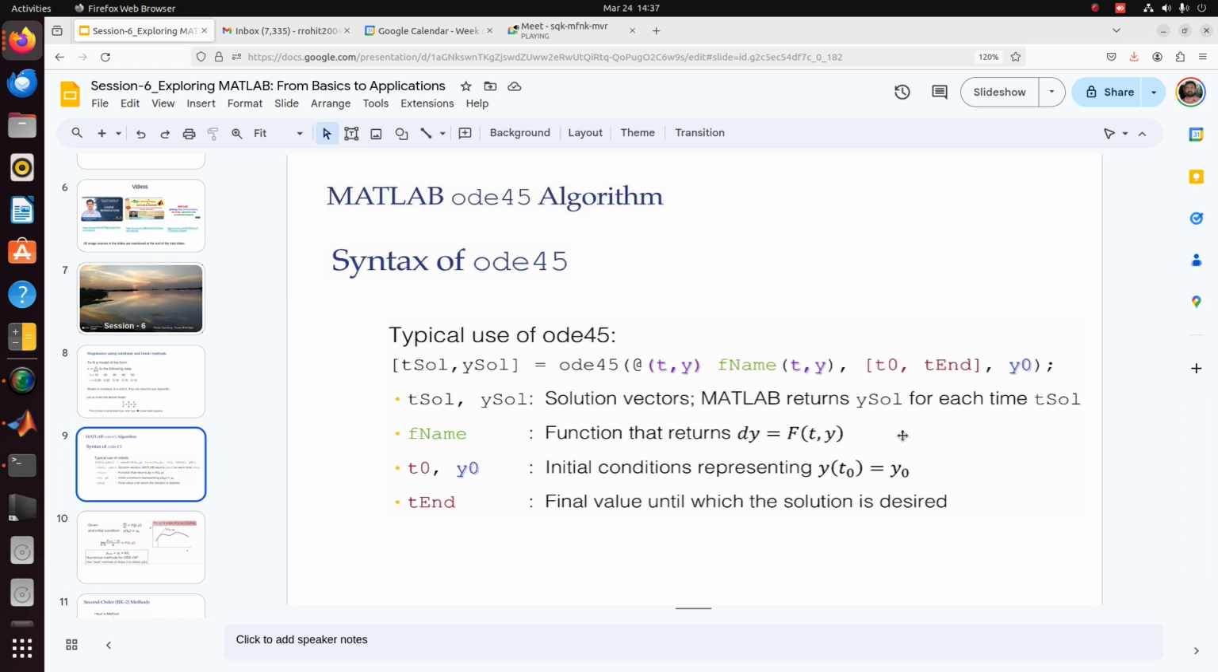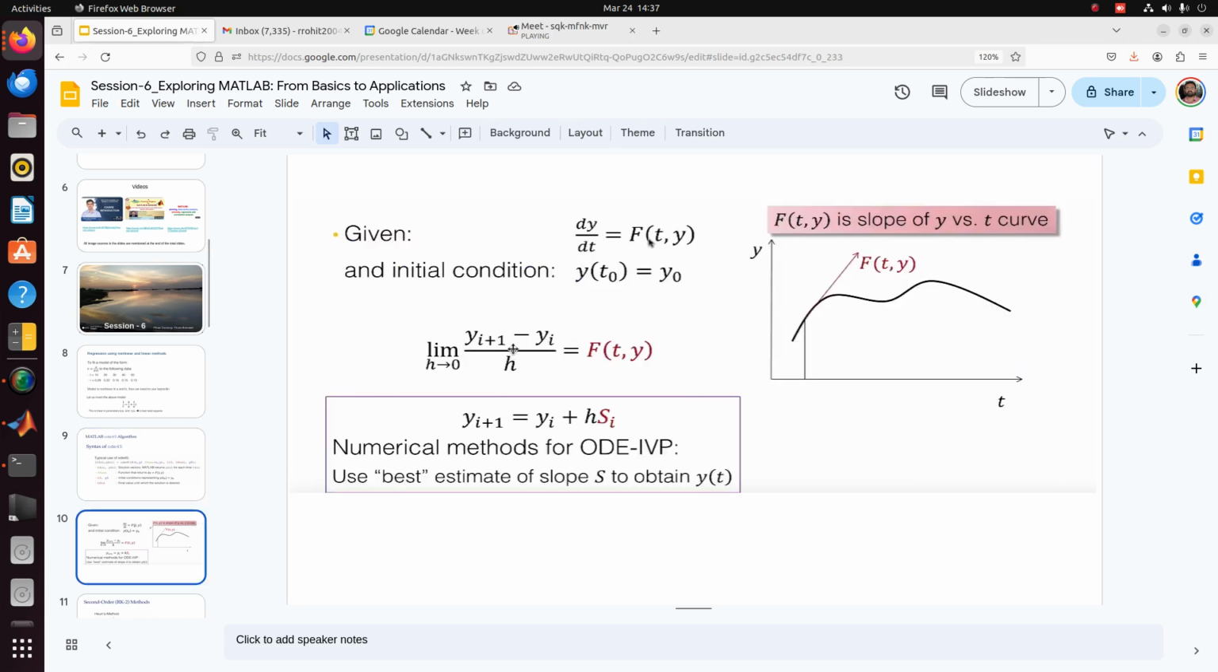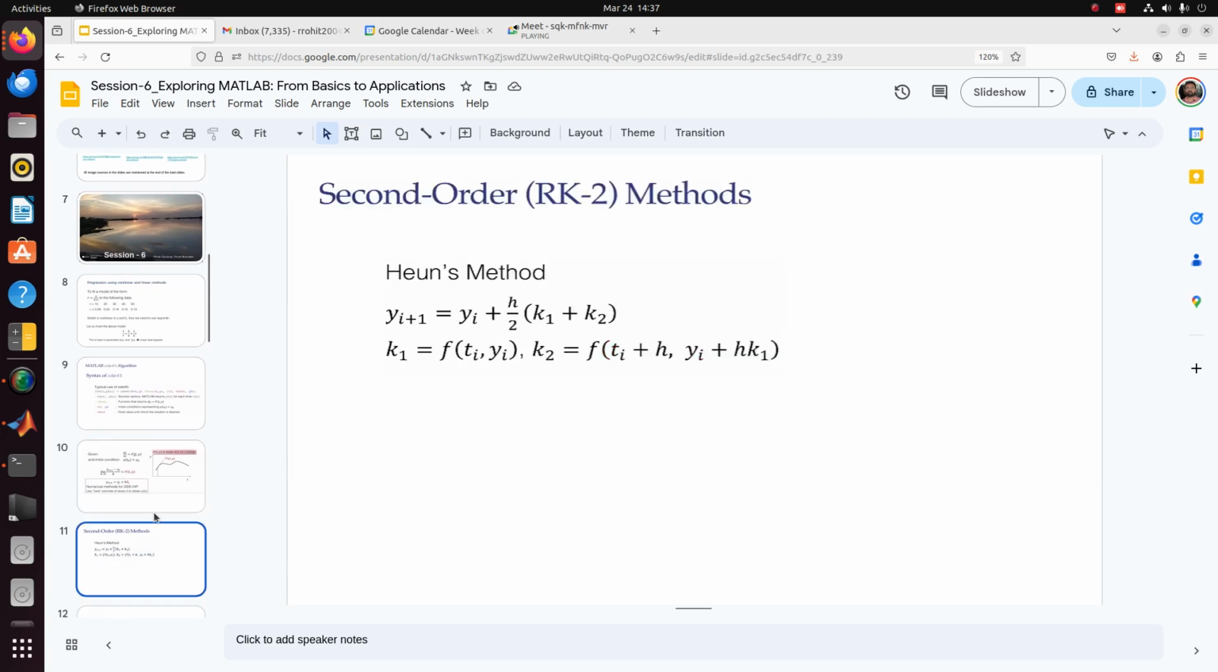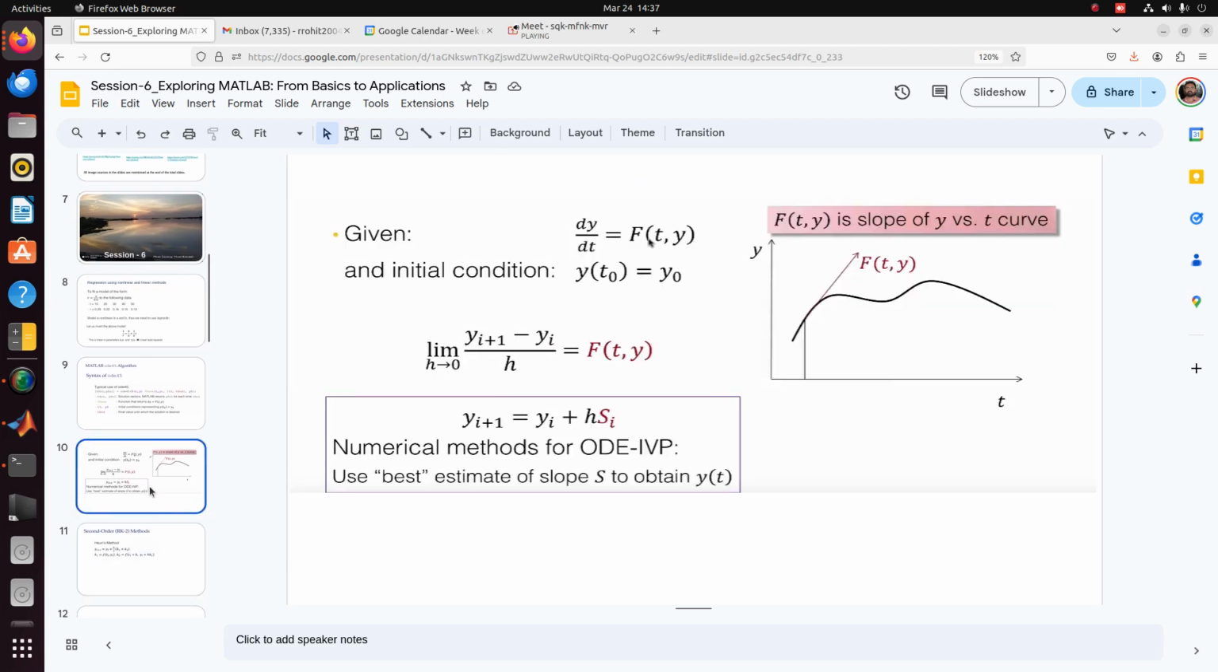And you have the initial conditions t0 and tn value, representing that at y of t0 the value is y0, which is the initial condition that we need to mention here at the starting. And you have the tn, which is nothing but the final value until which the solution is decided. Now we know how this function f of t comma y, you can get it and all.